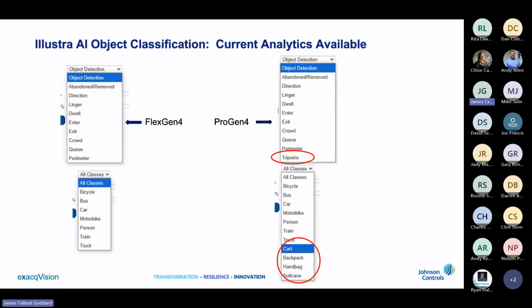Now, in addition to face detection, we also have object classification, and these are some of the current analytics that are available. Now, some more basic analytics, things like object detection, abandon, remove, direction, linger and dwell, enter, exit, crowd, queue, perimeter. Those are analytics that have been around for quite a while. Those aren't really object classification. That's just an analytic within the camera that detects a certain type of movement or a certain type of scenario, like people dwelling, people lingering, whether a laptop has been removed from a field of view, or if there's a crowd forming, perimeter cross direction.